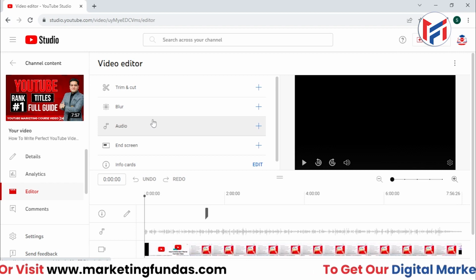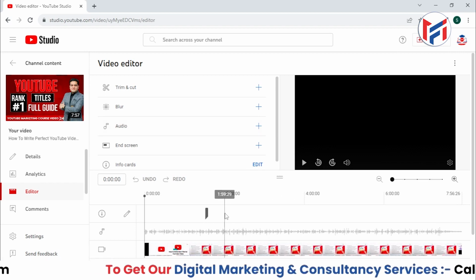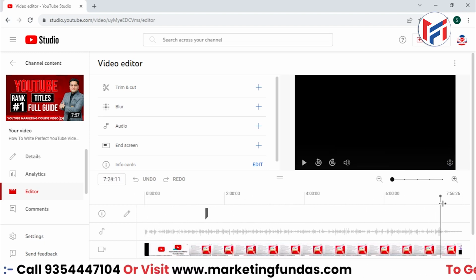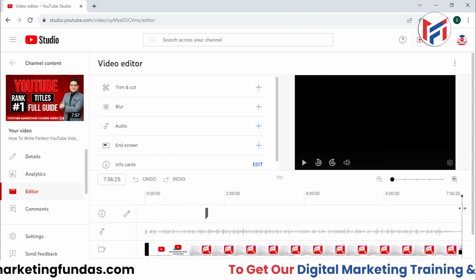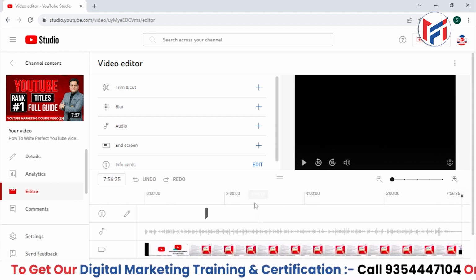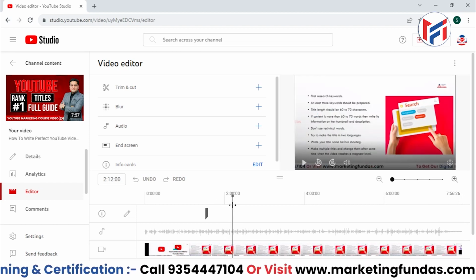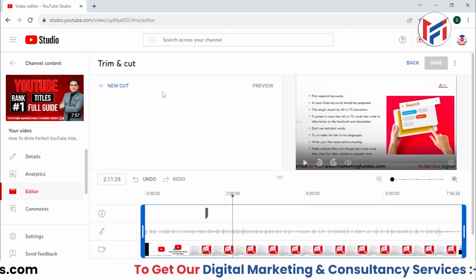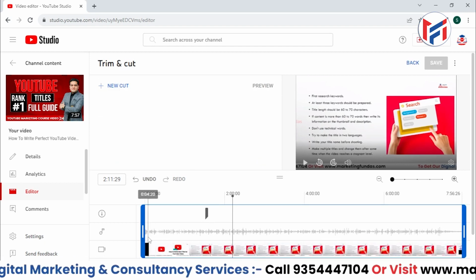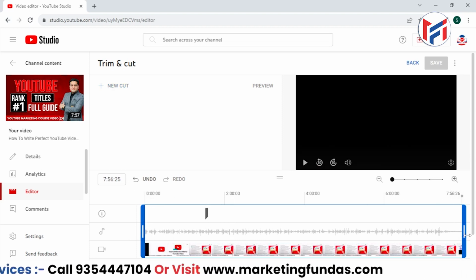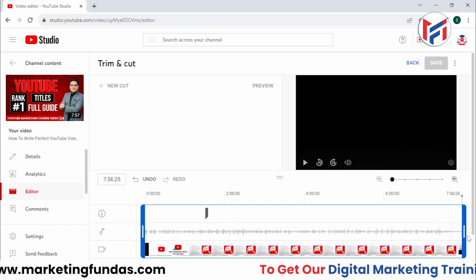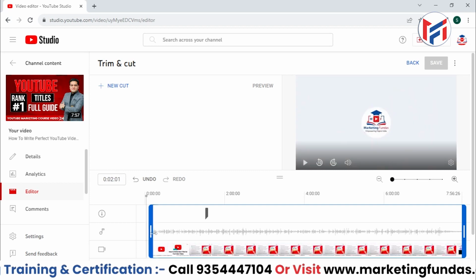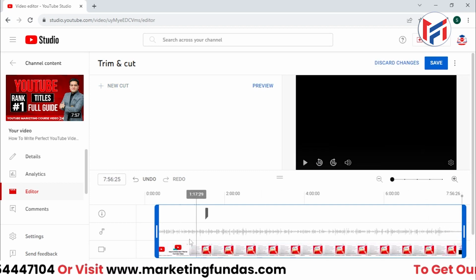Right now, let's say I want to delete two or three scenes from this particular video. The whole length of this video is around 7 minutes 56 seconds. Let's say I want to delete 15 seconds of footage. So what I can do is select the trim and cut option. First I have to click on this, and this is the trimming option if you want to keep any specific area, or if you want to delete from the starting and the end. This tool is basically for that.